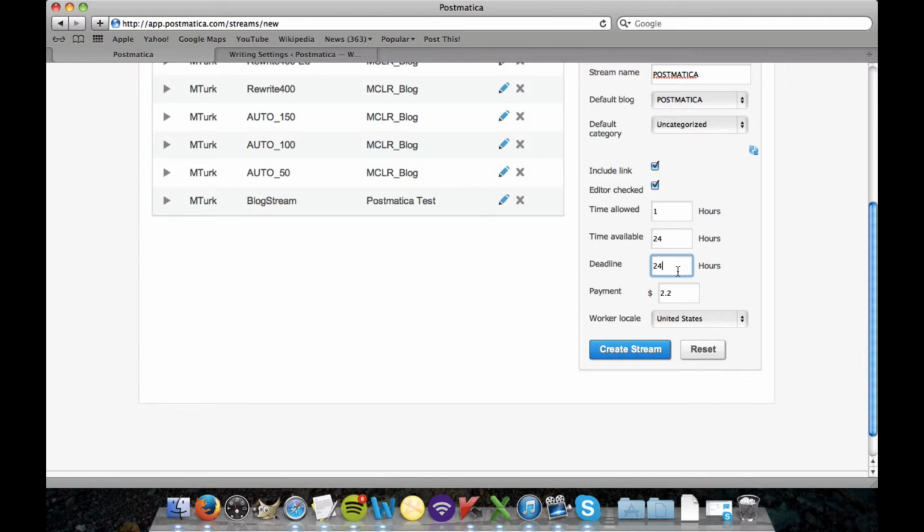Deadline is how long you have to approve or reject the content once it has already been published. We default to 24 hours. Sometimes I like to do 48 just to give myself a little more time if I know I'm going to be really busy, in case I don't come back around to check the content as quickly as I would like.